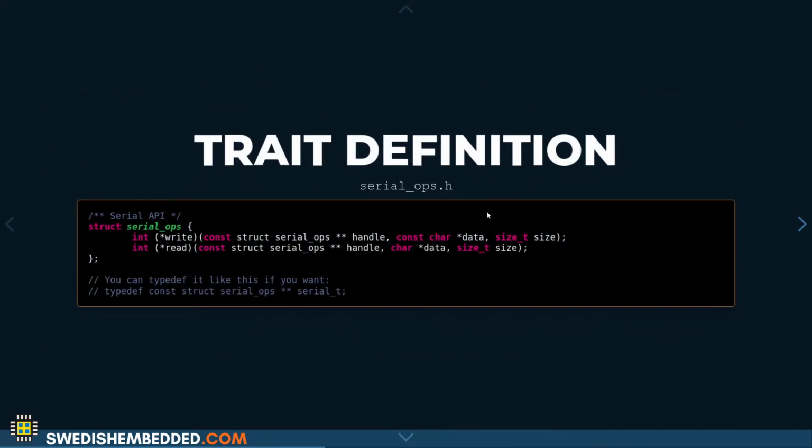So we're going to start off by defining the trait itself. And in this case, we're going to work with a serial interface. A serial interface would obviously have more functions than read and write, but in this case, let's just assume that the serial interface must have read and write functionality. And when you're designing the abstract API, you should ask yourself, what should all of the possible serial interfaces always provide? And that's going to be your trait definition.